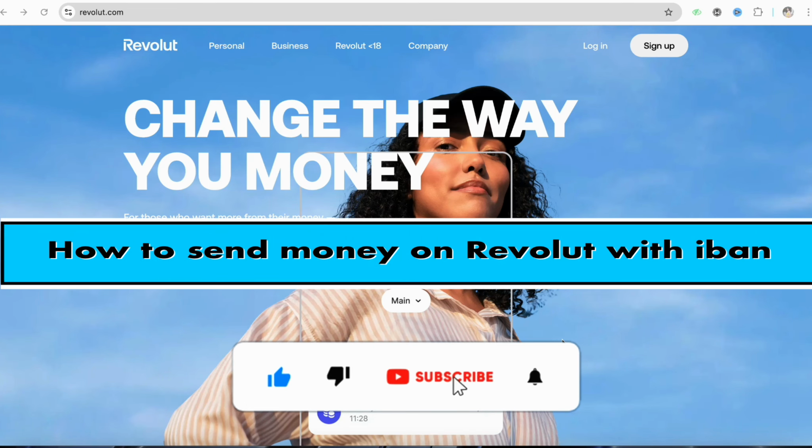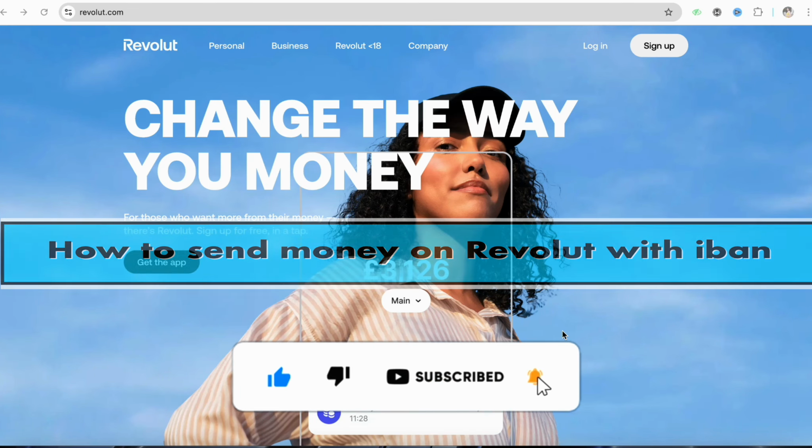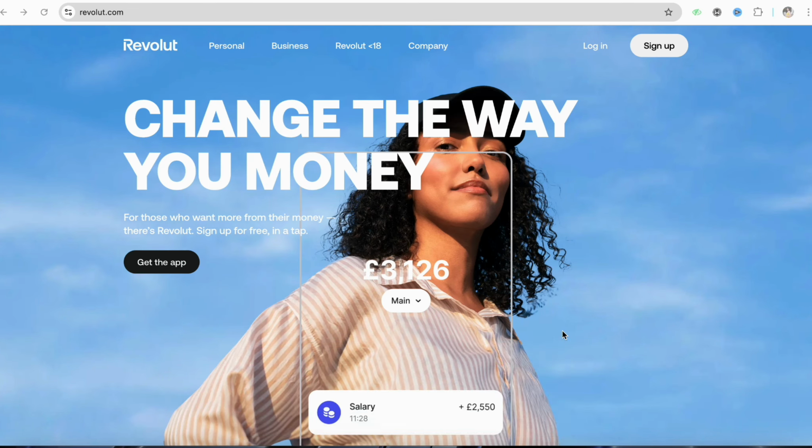How to send money on Revolut with IBAN. Hello everyone, welcome back to our channel, and in this video I'm going to show you how you will be able to send money on Revolut with your IBAN.